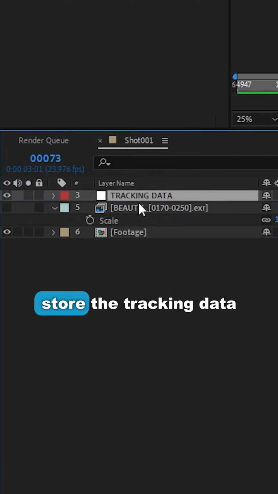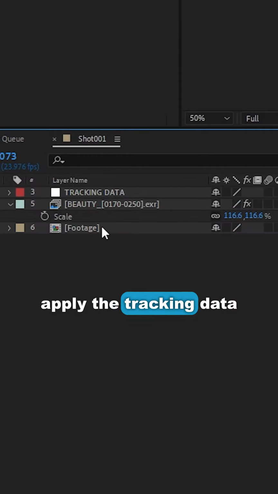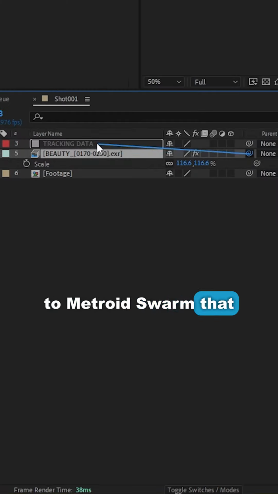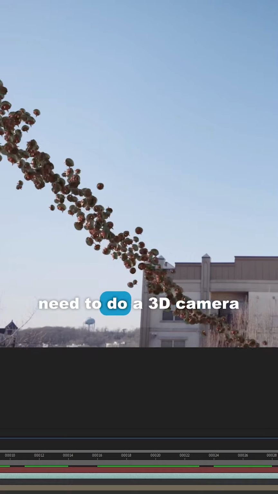We'll create a null to store the tracking data and make sure that the motion target is set to that null. We'll apply the tracking data to the null object and link the Metroid swarm to that tracking null. Now you can see the swarm layer is linked to the camera motion. And since this is a pan and tilt shot, we don't need to do a 3D camera track.